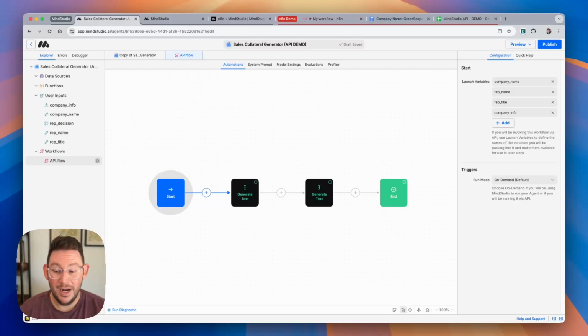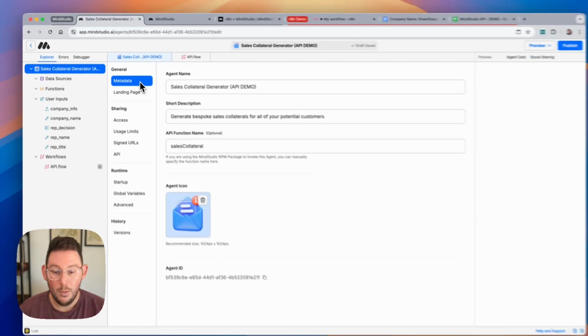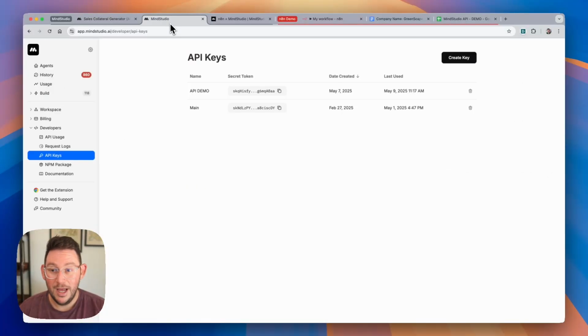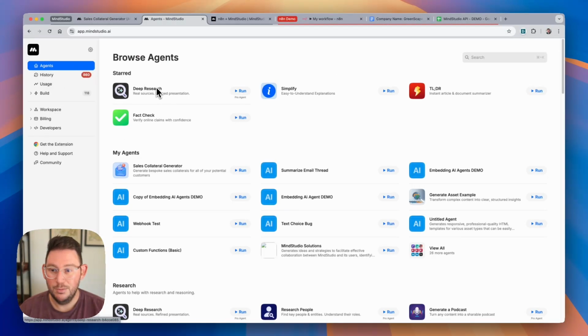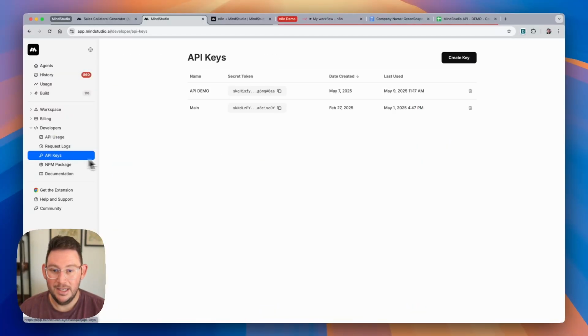Next, we'll need our agent ID, and we can find that by clicking in the root folder, and under the metadata section, we'll find the agent ID here at the bottom. And then lastly, we will want our API key. We can find our API key by going to our dashboard, and then you can find it under developers and API keys. And you can create a new key simply by clicking on create key. You're going to need to name the key, and then you'll get this token. That's a secret token that you can click on and copy when we need to use it.